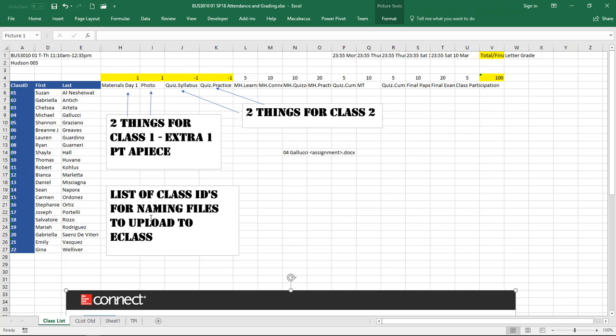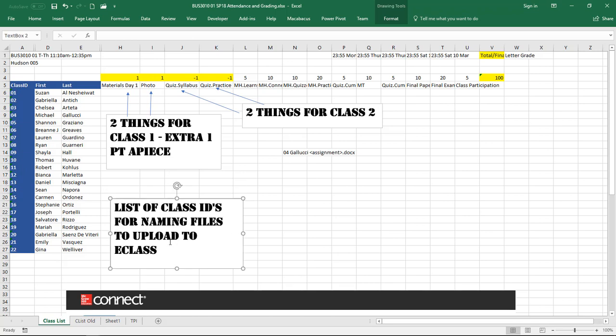And I have something highlighted here right now. It says a list of class IDs for naming files to upload to eClass. So if everybody follows this format, everything goes really well and I can grade pretty quickly. So we have class IDs 1 through 22. I'll post this list. It's already up on eClass just so you can go back and look at it. You can come back to this video anytime.